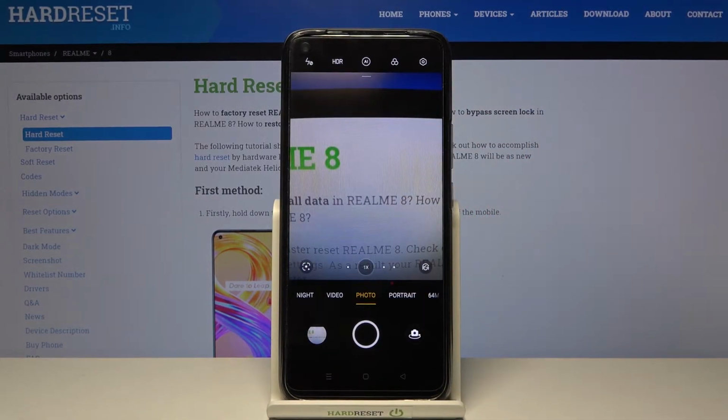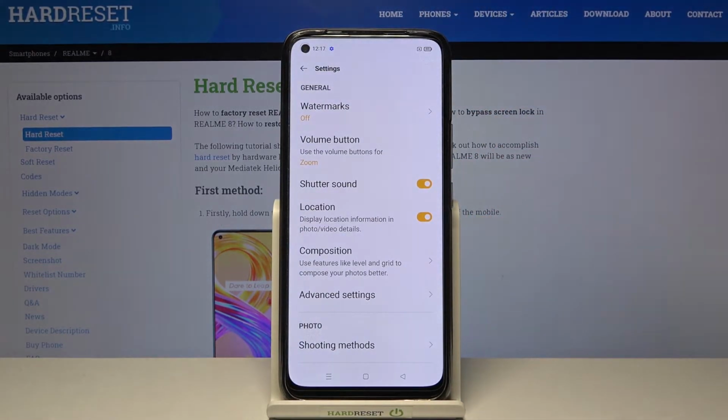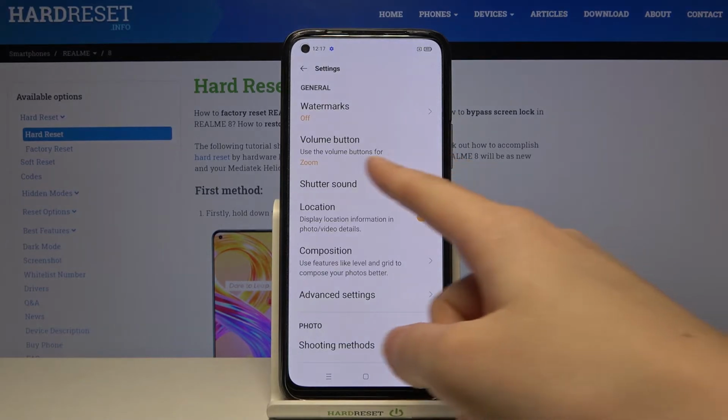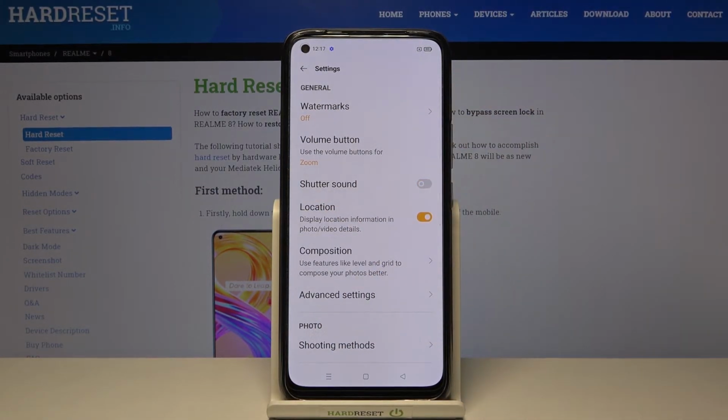To turn it off, let's move to the right corner to this button. When we pick it, we can open the advanced camera settings. And here we have the shutter sound option, so by using the button from the right we can easily turn it off or turn it on as we need. Now let me keep this turned off.